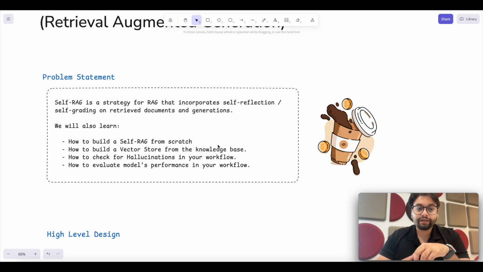The third thing we're going to understand is how to check for hallucination in your workflow, so how to understand whether the large language model is hallucinating or not. Apart from that, we'll also understand how you can evaluate your model's performance in your workflow, so how to understand whether the large language model is providing a correct or helpful response and performing correctly, right? We'll also understand that while building self-RAG. So these are the few points we're going to cover, and we'll see how to implement all of these things from scratch.